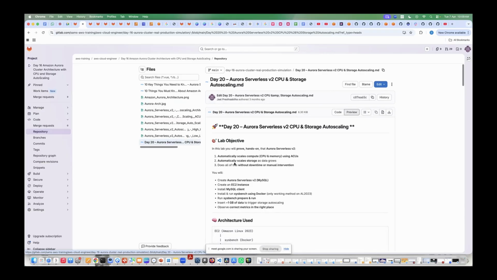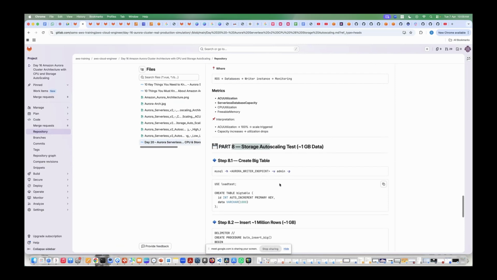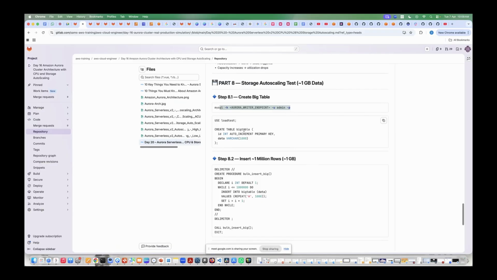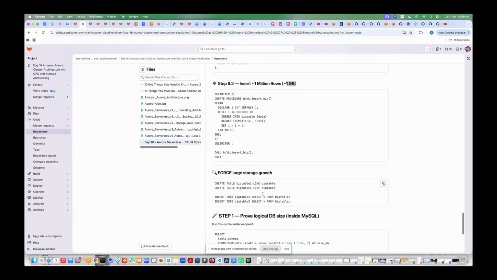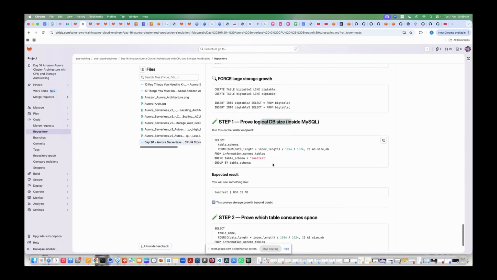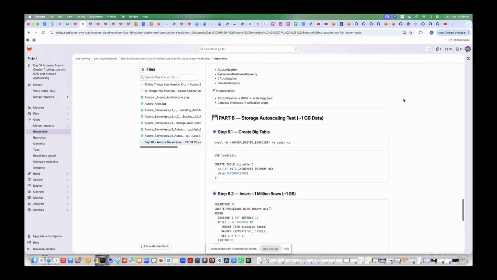Okay, storage, we're talking about this. Let's test Aurora storage, part 8. So log into Aurora, and then create a table called big table. And then we're going to insert 1 million rows to it. That's equivalent to 1 gigabit. And then we're going to create multiple copies of that table inside that database. By that, we will be scaling the database storage and Aurora will automatically scale. That's what this lab is about.